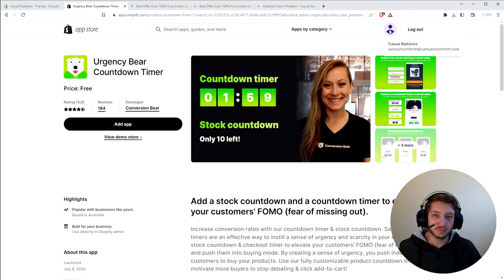the wrong store. If this is not showing the store that you want to add the app to, just log out and then log back in and make sure to select the store that you're adding the app to as you log back in, and then this will show the store that you want to add it to. So let's add this app.